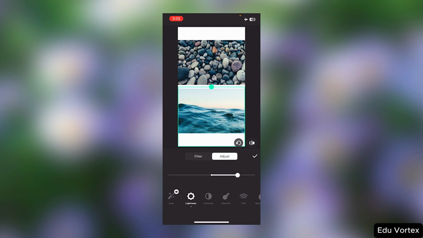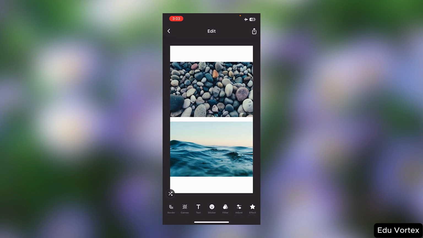If you click on any image, you can adjust the exposure, contrast, warmth, tint, saturation. There is also curves here as well, shadows, and there are a lot of options here as well. So you can edit your image within the InShot app.